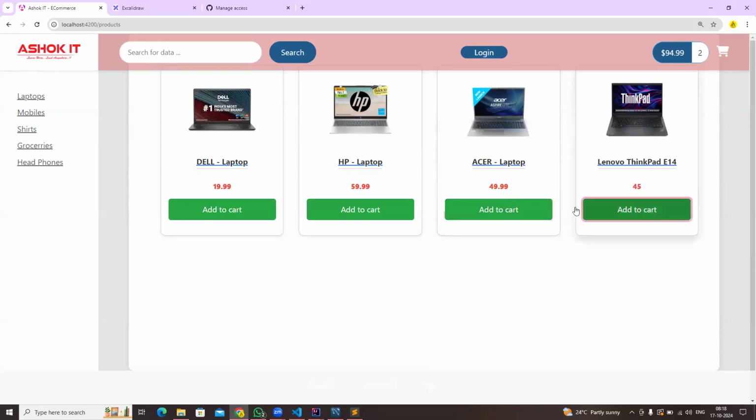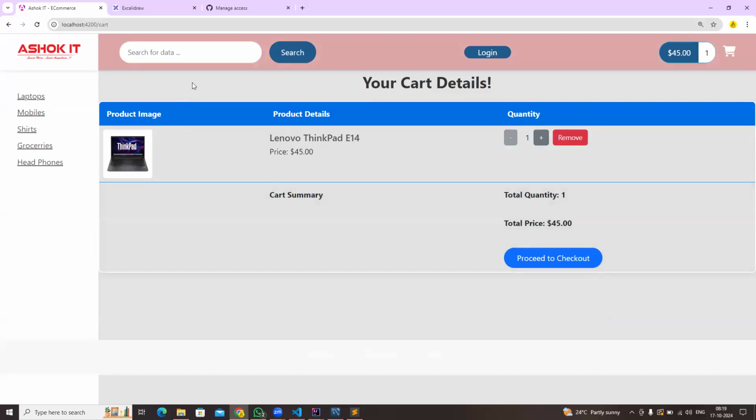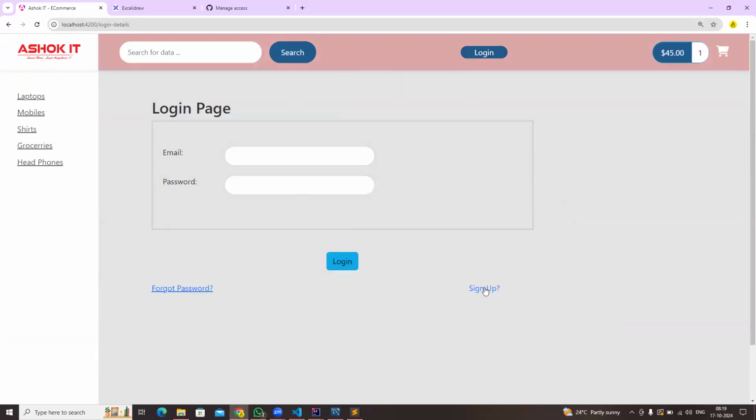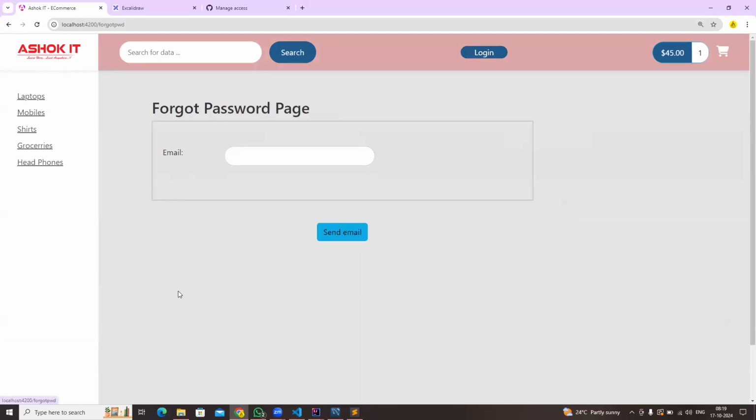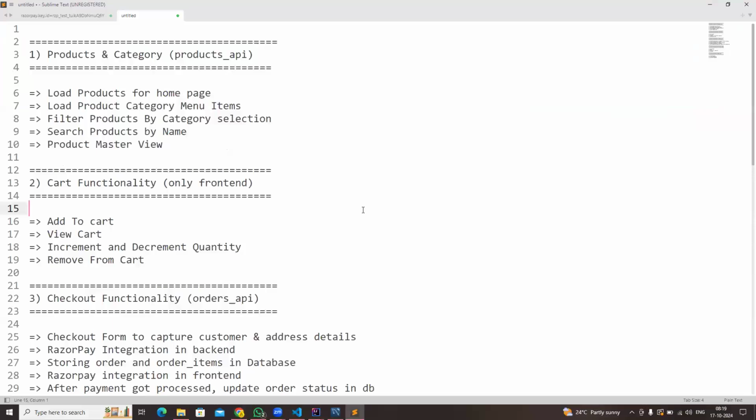When we add products to the cart, there is no backend; it is completely handled in the front end. We are able to increment the quantity and decrement the quantity. The login functionality is available: sign up, login, forgot password, resetting the password. And the admin dashboard is available. All these functionalities were developed by our batch students only.